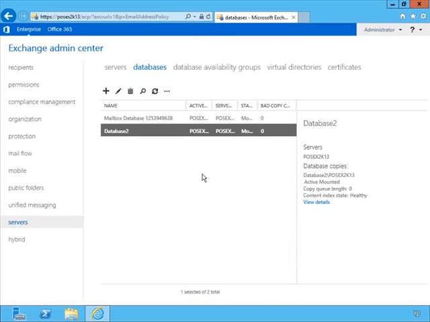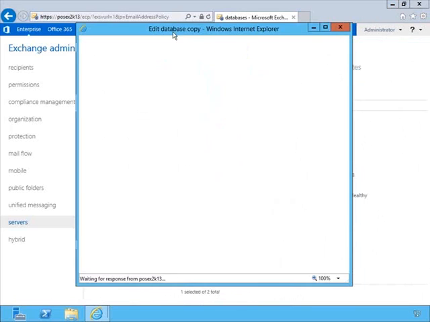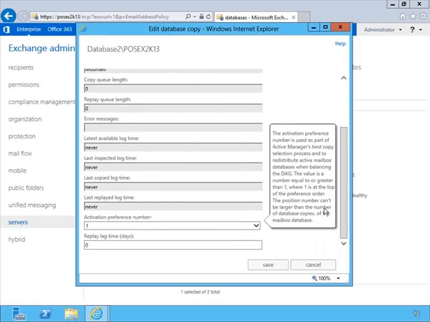If we look here, we can see some details in the section on the right. If we look at View Details, it can tell us things like the database name, the mailbox server, whether it is in a healthy state, whether it is mounted, and what the copy queue length or replay queue length is, which is 0 at this point.